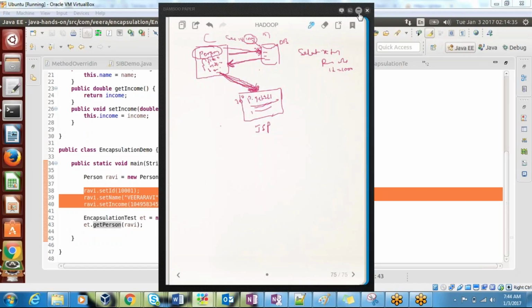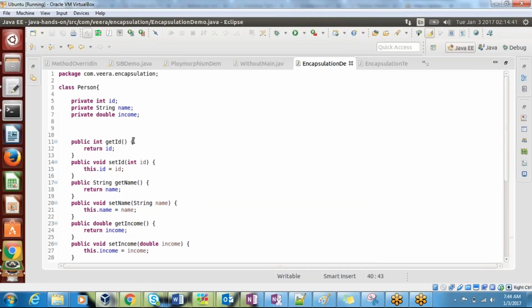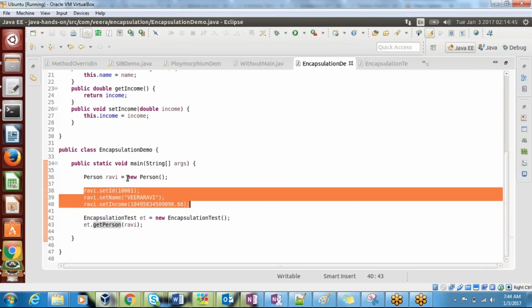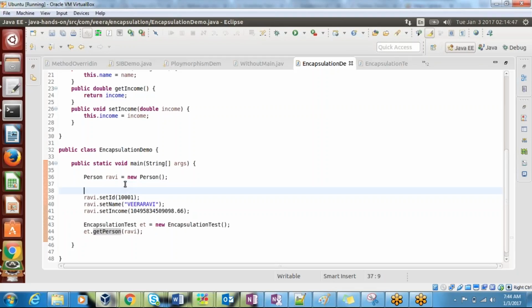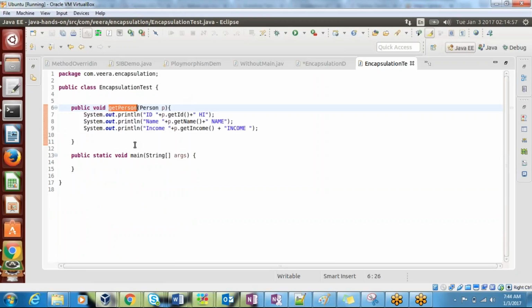But actually your Java bean is nothing but an implementation of your encapsulation. The same thing I have done here. What I have done? I have created a person class. From this class, I have queried. Let's say here my JDBC query is there. Let's say this is my JDBC, my database query. Get the values, set them in the bean and send to some other class. I'm printing there. Understand, guys?